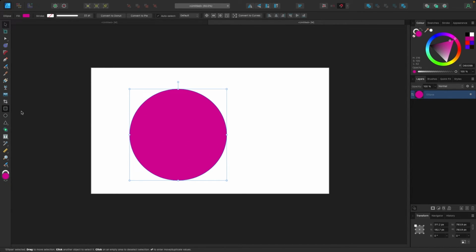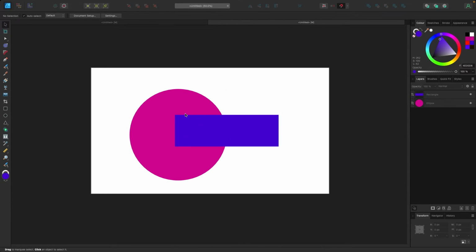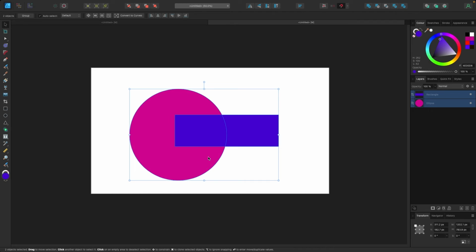Again, I'm going to draw a circle. I'm going to draw another rectangle. Let's make it this color. Do something like that. And I'm going to highlight both by clicking my mouse and dragging over top of both of them.